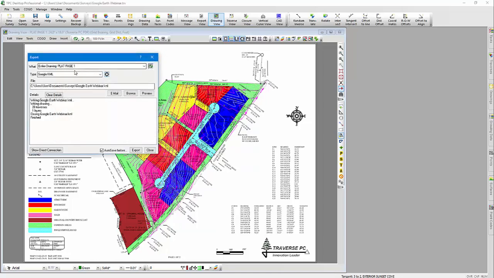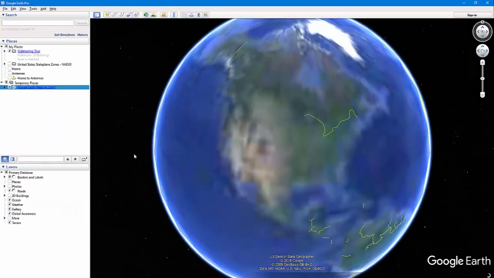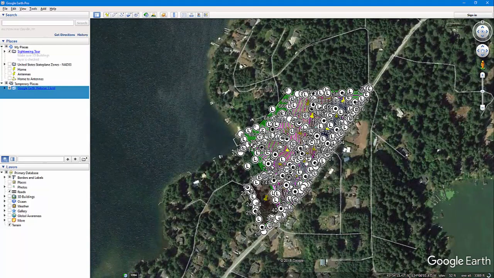Remember, we've told it I want just this drawing, a KML file. We've set our settings, and then I'll give it a name. I'm going to go ahead and give this a new name so that we'll be able to open both of these and compare them and see how the changes made a difference. So I'll go ahead and export this file. It pops up my Google Earth and it flies us once again into that area.